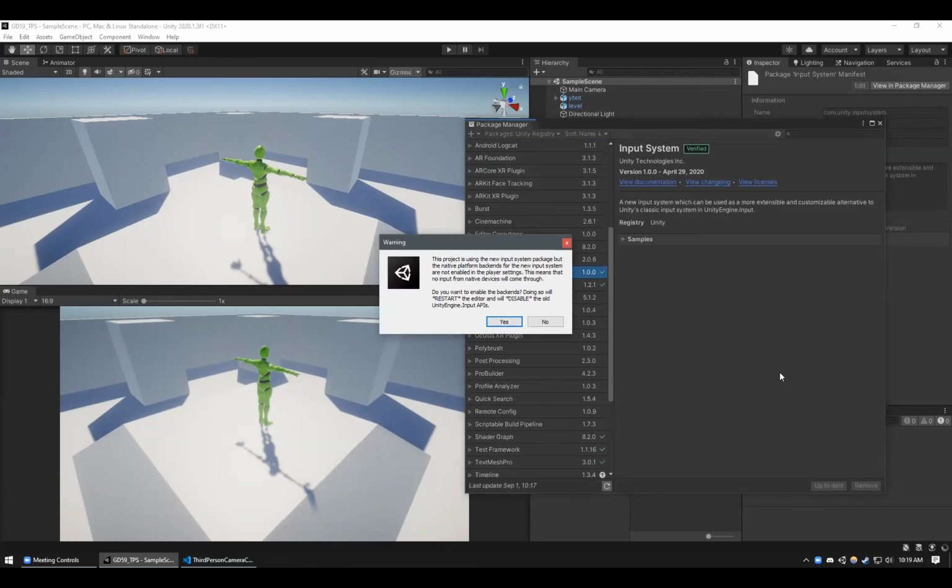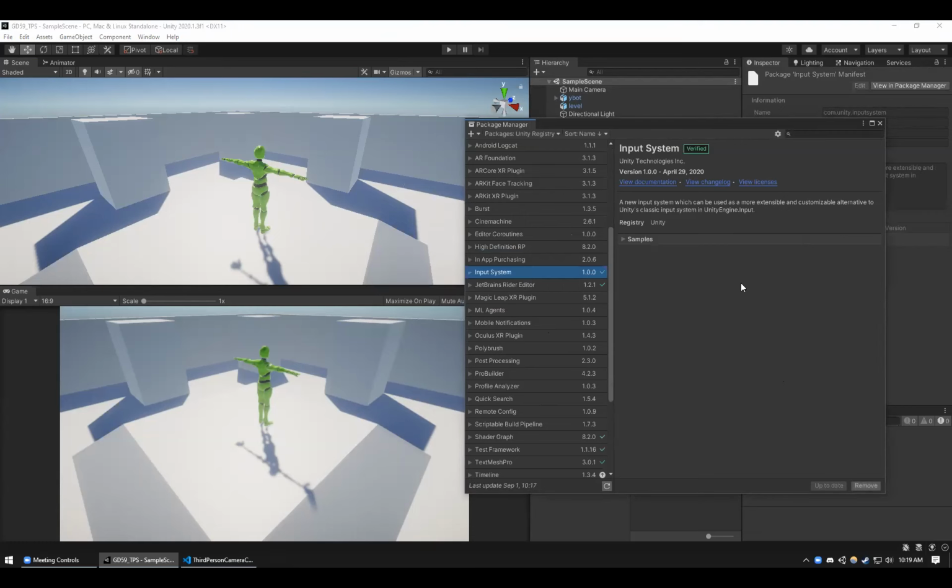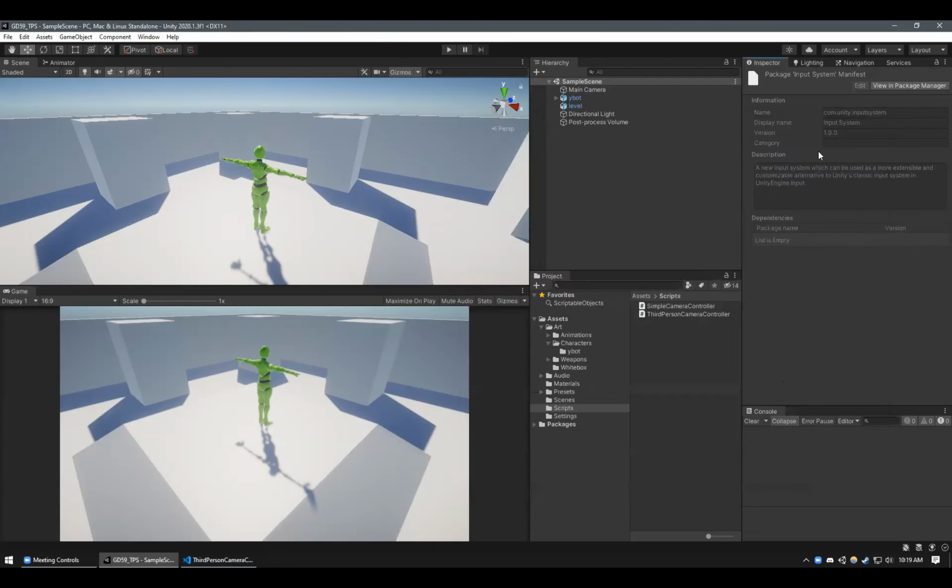It's going to pop up asking us if we want to enable the backend so we can actually use the new input system. If you've already hit yes, that's fine. I'm going to show you guys what I kind of prefer to do. I'm going to hit no. It's going to keep importing stuff. But there's a third option they don't give you there.